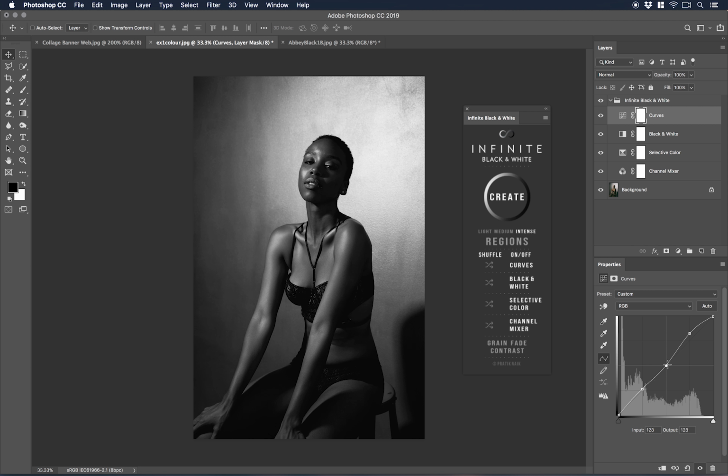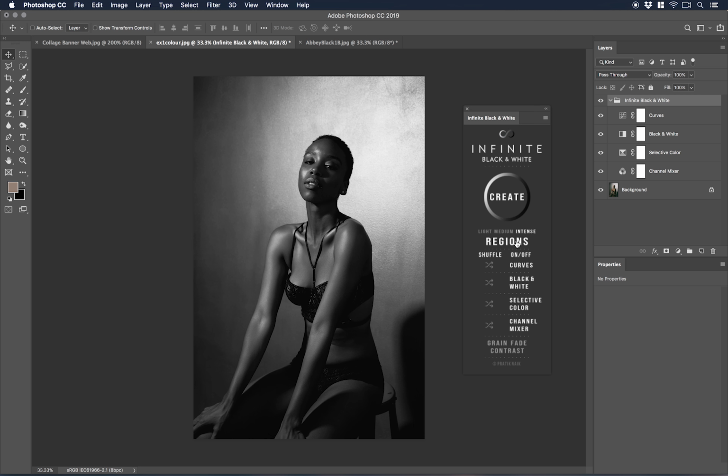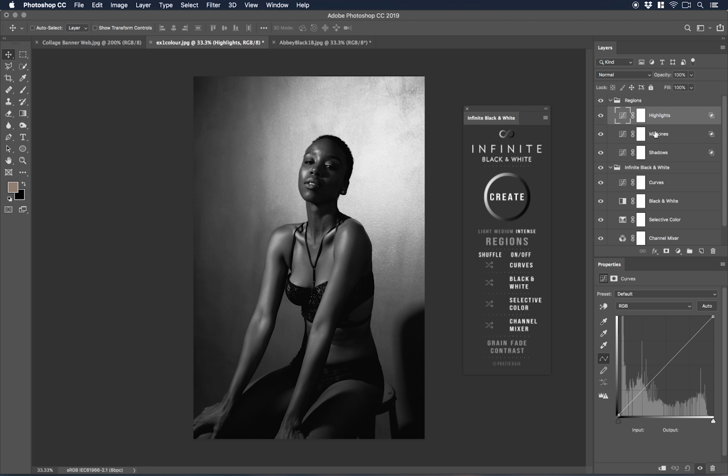But the reason I have another option called regions is because with curves by itself, when you decrease the midtones too much, sometimes it also interferes with how the shadows and the highlights look, because it adds more contrast. I can go on top here, click on my Infinite Black and White folder, click on regions, and it sets up 3 different layers for me, each for midtones, shadows, and highlights. And let's say I want to increase or decrease my shadows. I can click on shadows here. Now, if I bring this up or bring this down, it's only going to change the shadow information without touching the midtones and highlights.